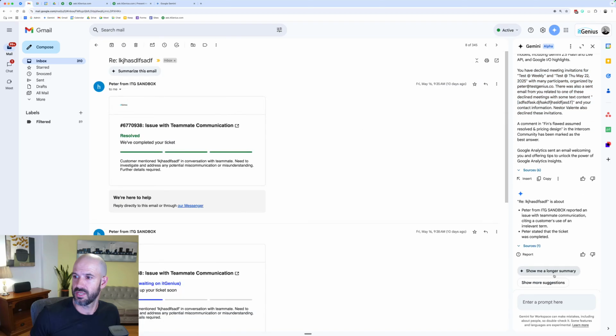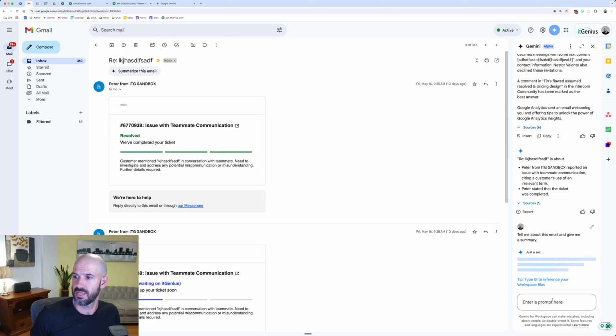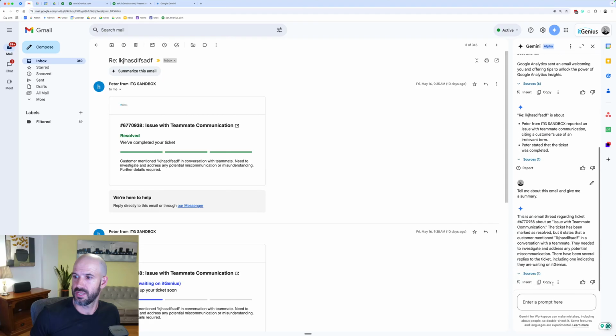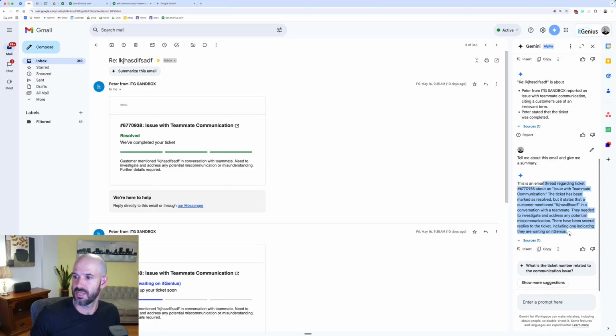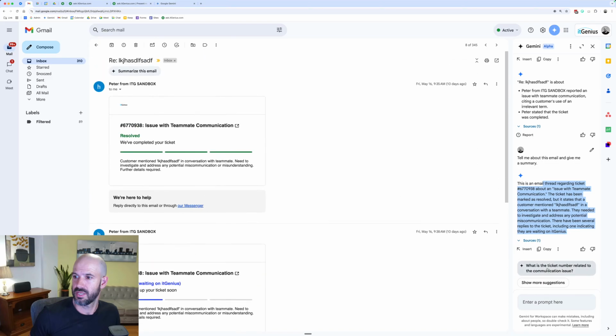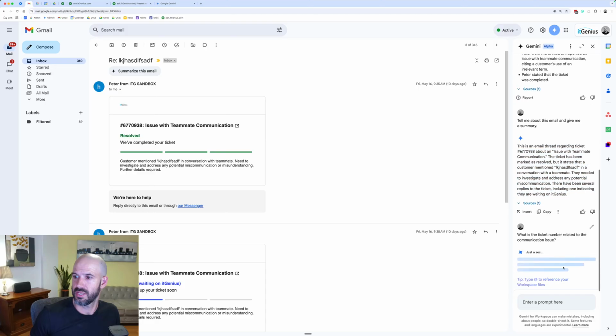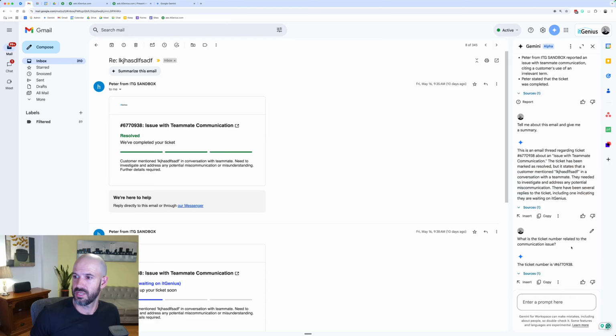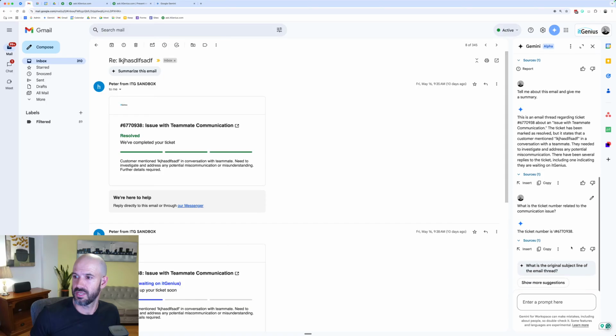If I've got an individual email open, I can say, tell me about this email and give me a summary. And it's going to give me a summary of the email that I happen to have open at the time. There we go. Again, not all that interesting. This happens to be a couple of test emails, but it's even giving me some suggested questions that I can ask, which, hey, Google, that's pretty helpful.